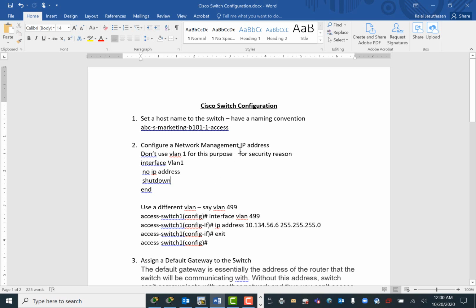The second one, you configure the management IP. When you configure the management IPs, sometimes people use VLAN 1 as a management interface. But I would recommend don't use VLAN 1. Most companies in the enterprise don't use VLAN 1 because this is very vulnerable to attacks. Most of the time attackers try to infiltrate VLAN 1 to find out the management IP. So don't use that one.